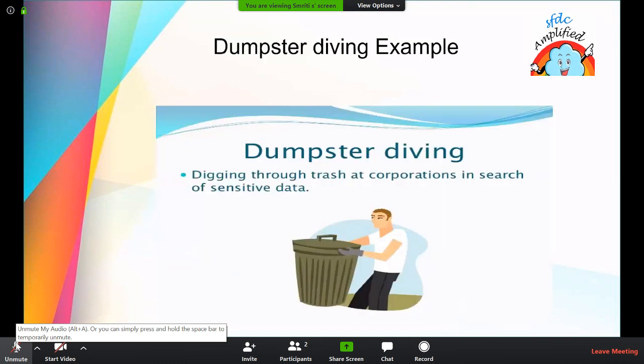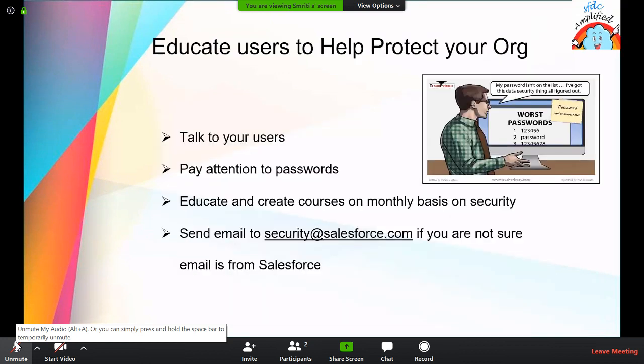Dumpster diving is another example. Many people throw things away, and attackers can collect information from the trash or recycling. Examples are CDs, hard drives, USBs. It can be anything. So these are a few things.